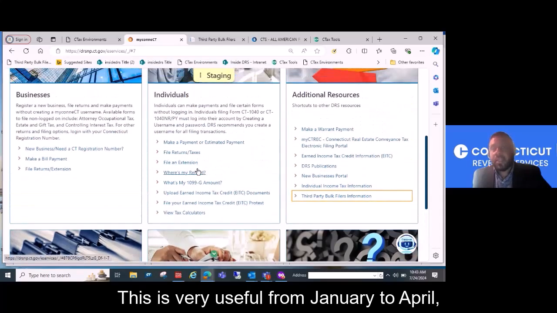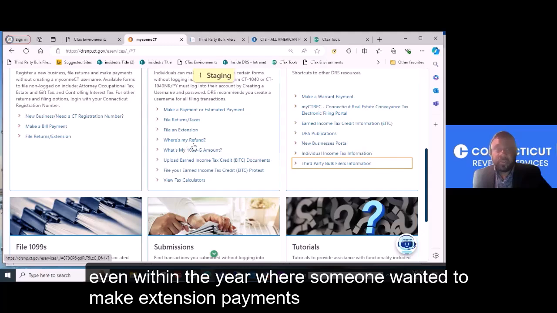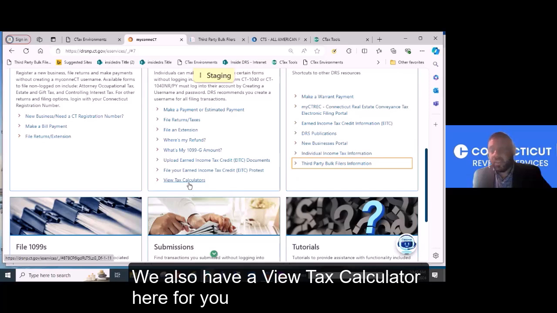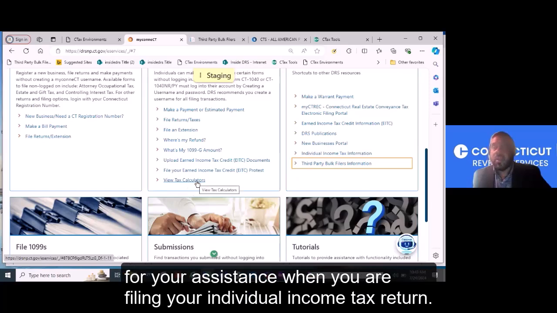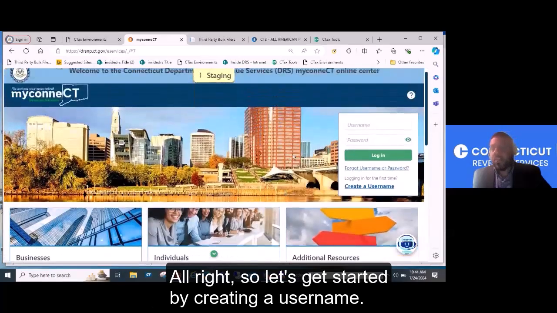The individual panel, this is very useful from January to April, even within the year where someone wanted to make extension payments, estimated payments, look up where their refund is or what's their 1099-G. We also have a view tax calculator here for your assistance when you're filing your individual income tax return. All right, so let's get started by creating a username.